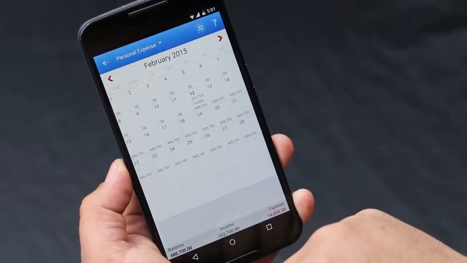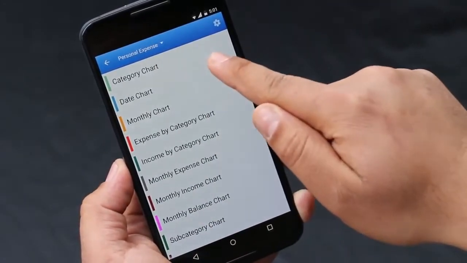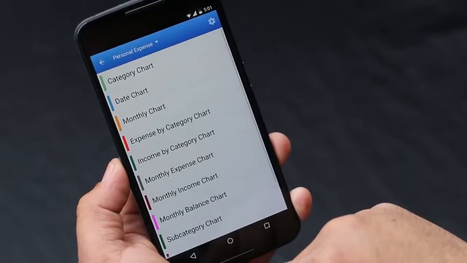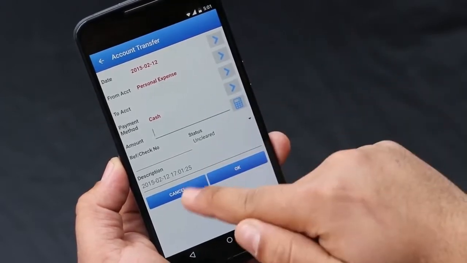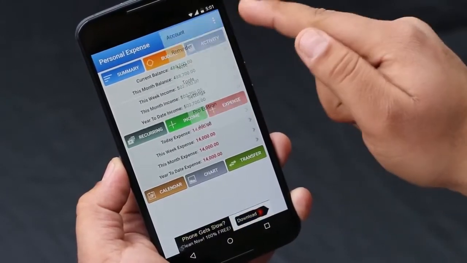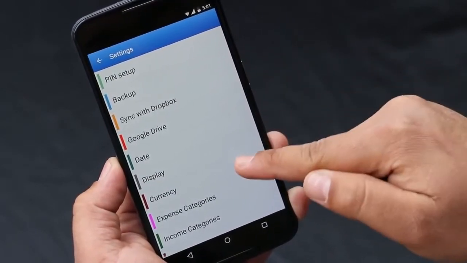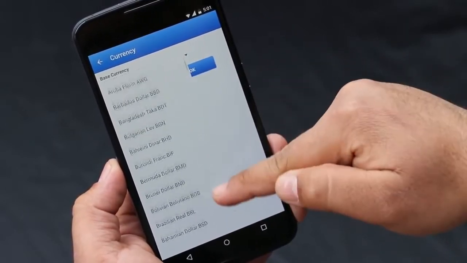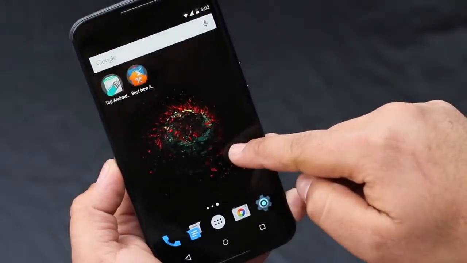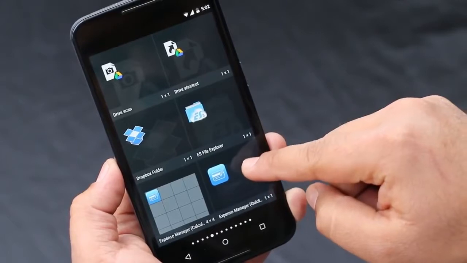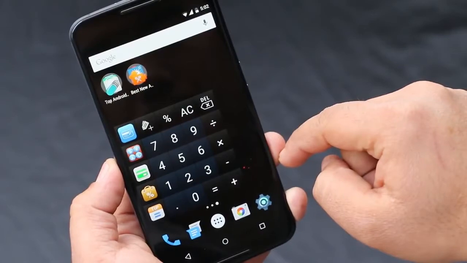Then we have Calendar to see the income, expense, and balance. There's also a chart to see our transaction, as well as options to transfer amounts from one account to another. Some impressive features of this app is that you can sync your data with your cloud storage. You are also provided with lots of currency options. Set reminders for payments, and many more. We have a variety of widgets with this app, like Calculator, Calendar, etc. So a great expense manager app with lots of useful tools.